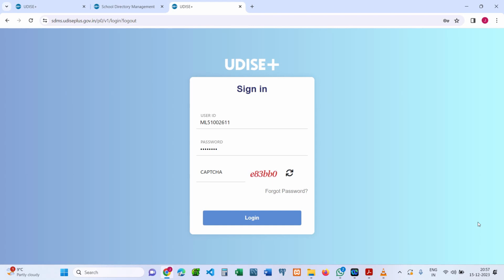And this process has been given only for the block MIS user, who will be able to do any correction for the particular student in the class shifting. So here I'm going to log in with one of the block user IDs for making this demonstration.